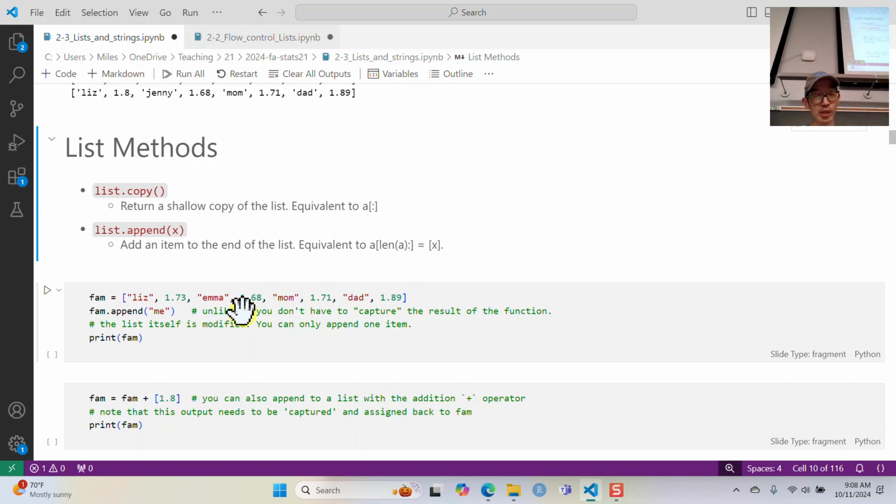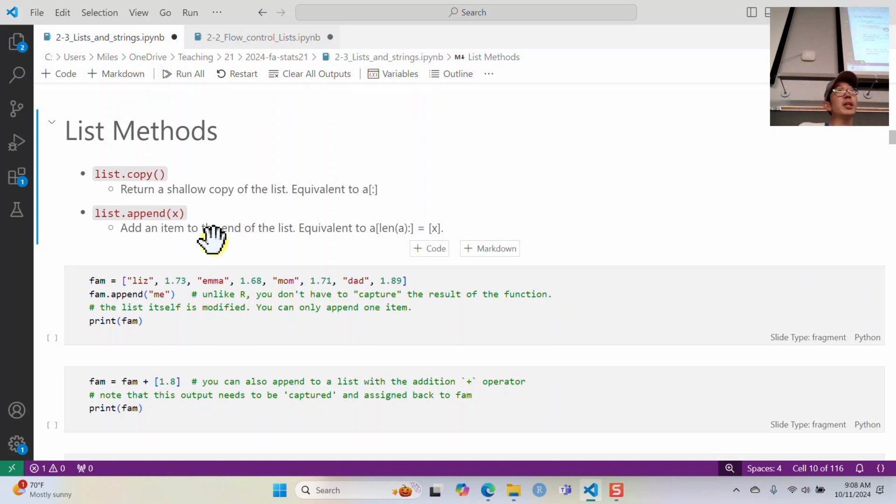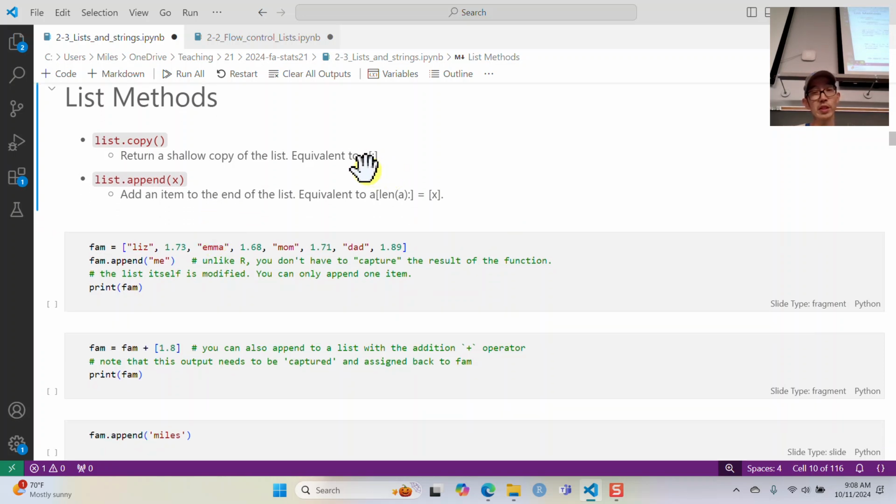Okay, all right, we have a few methods, and these things can take existing lists and alter them or make copies of them. Basically do things with this. All right, so we have list.copy, and this is going to create a copy of the list. This is known as a shallow copy. It's equivalent to taking the list A and then doing square bracket colon in there with no other values in front or after the colon.